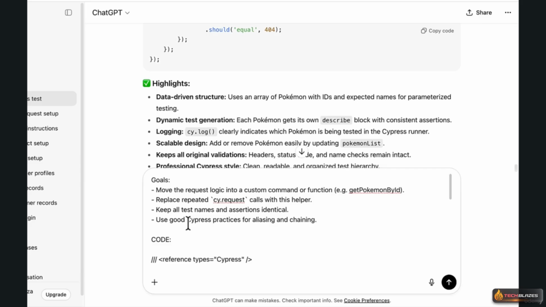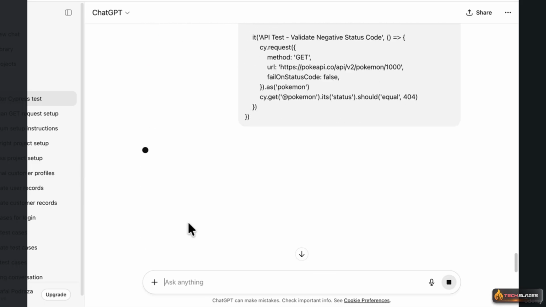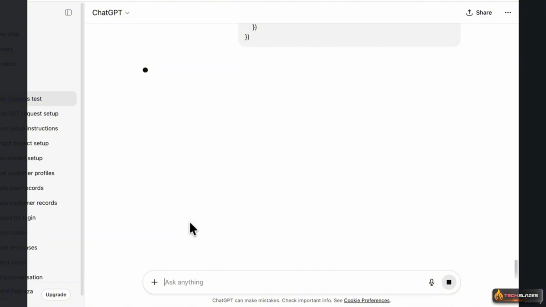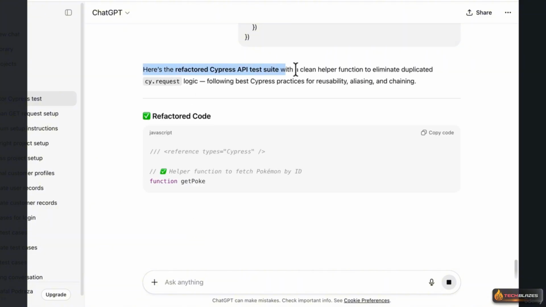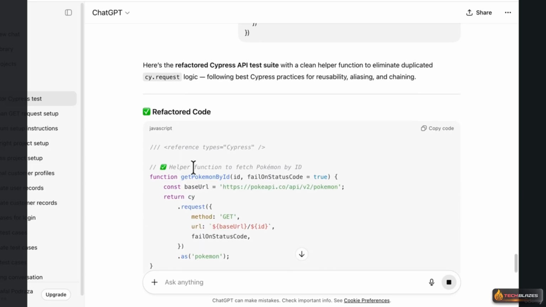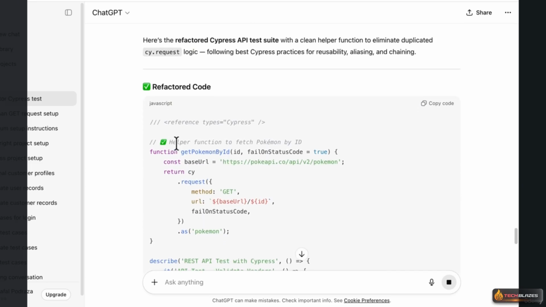This is where you really see the power of AI-assisted refactoring. We're moving from a simple script to a well-structured, maintainable test suite that looks like something you'd find in a professional QA project. Awesome! This is our third and final refactoring stage, and it looks just like something you'd find in a real, professional test automation framework.